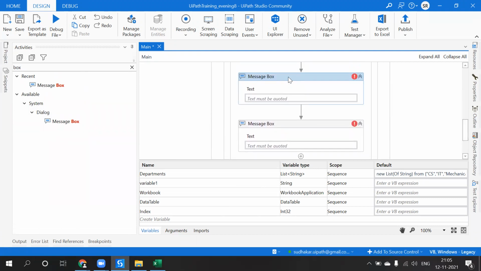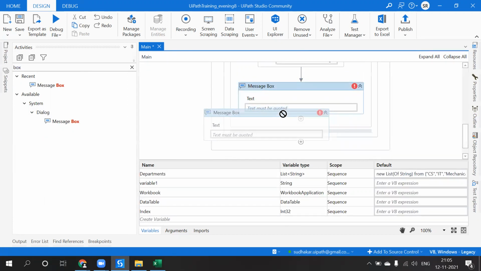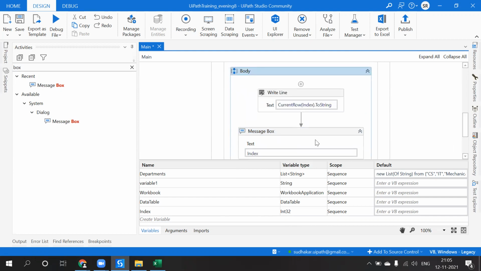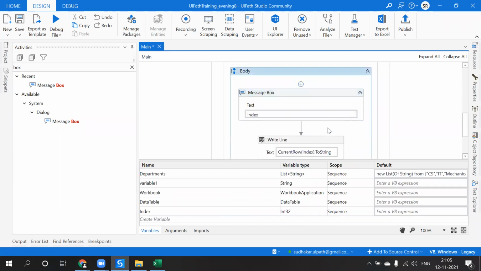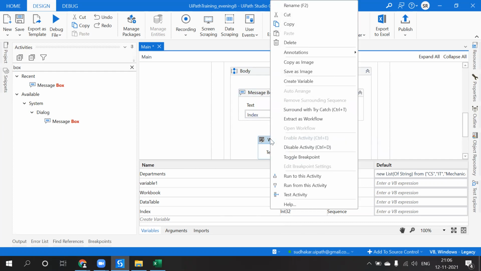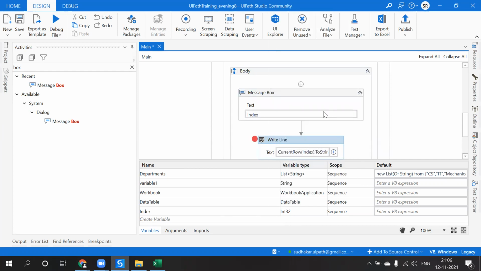Already it is there, right? So here it is, index. Okay. Toggle.